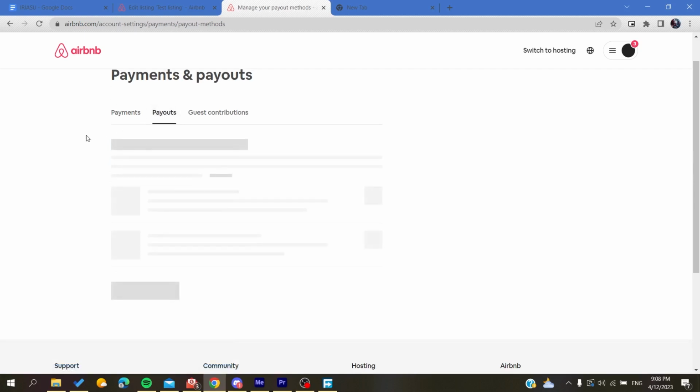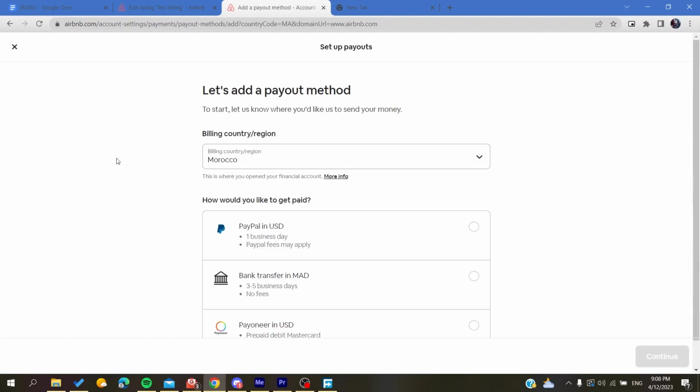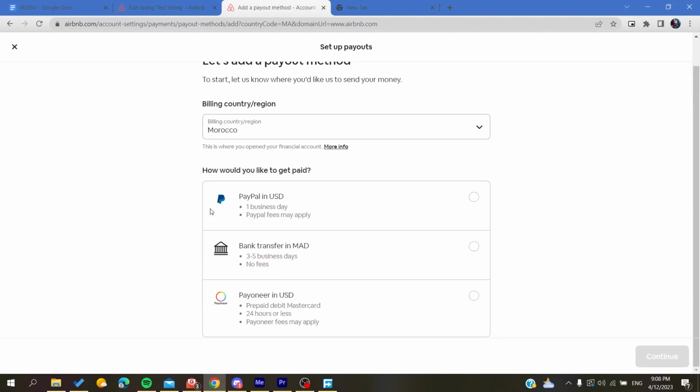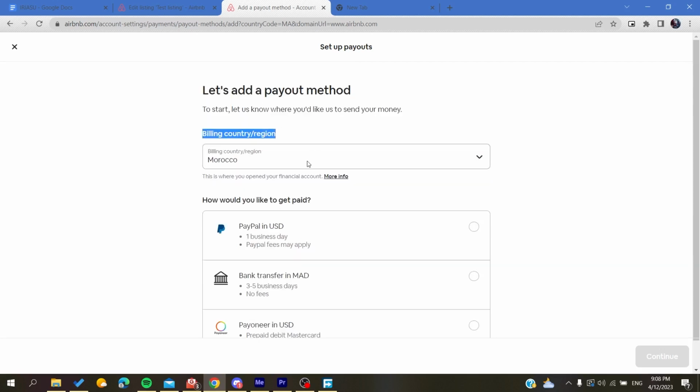So we are going to payouts, and here we are going to add the method, so we know where to send your money. So here all you need to do is to set up a payment method where you want to receive your payment. So either you are going to receive it on PayPal, or a bank transfer into your bank account, or Payoneer. So you will need just to choose from these options, and then just choose the billing country, and then you will set up your payout method.